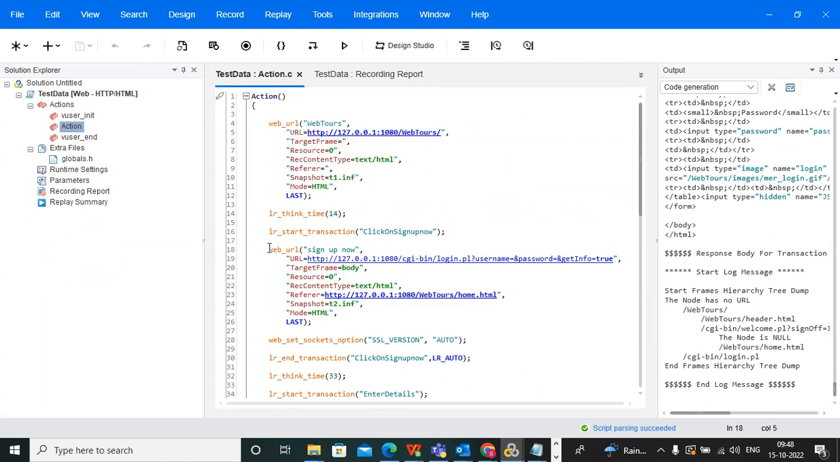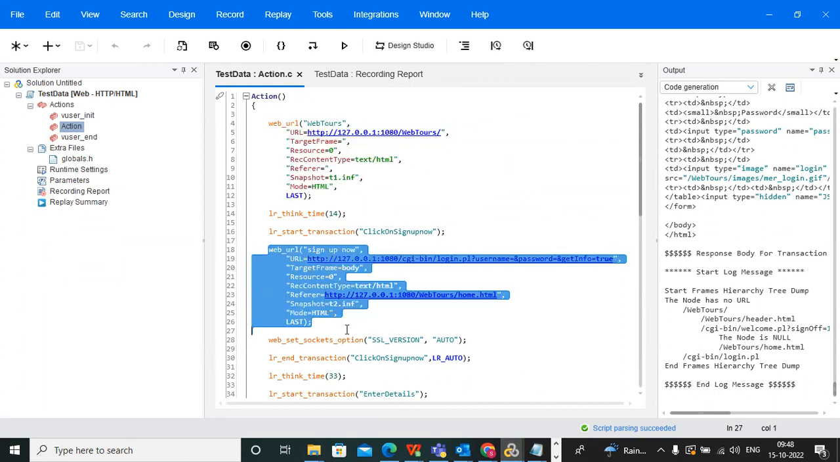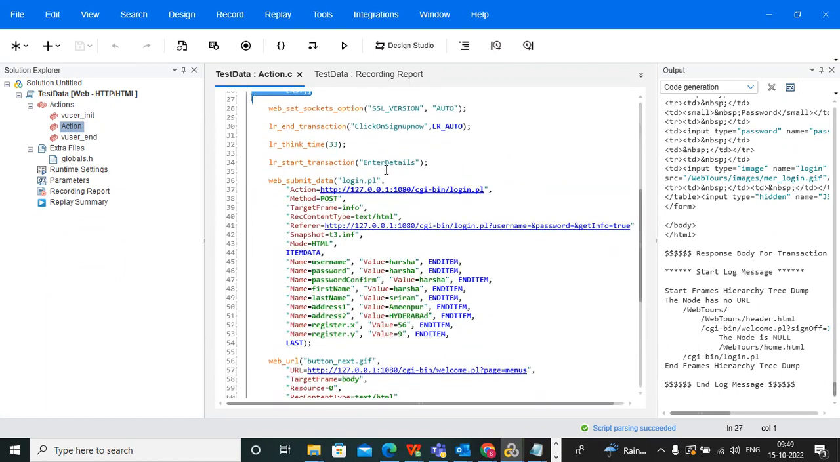So no need. The sign up now button means we are only clicking the button, so no data will be there. Now come to here, enter details will be there. So in enter details, you entered username, password, password confirm, first name, last name, you are done. So now you need to prepare data. How can you prepare it? See, for example, Arsha is the given password. Now you can go to the application.